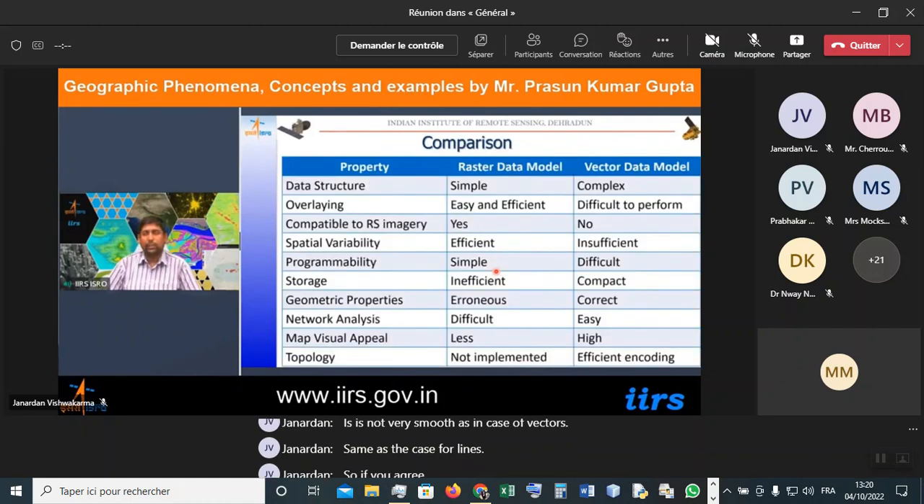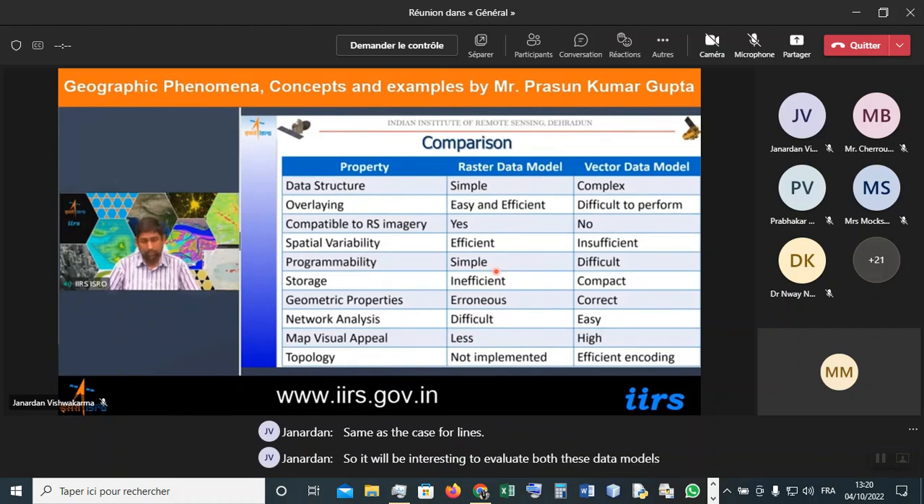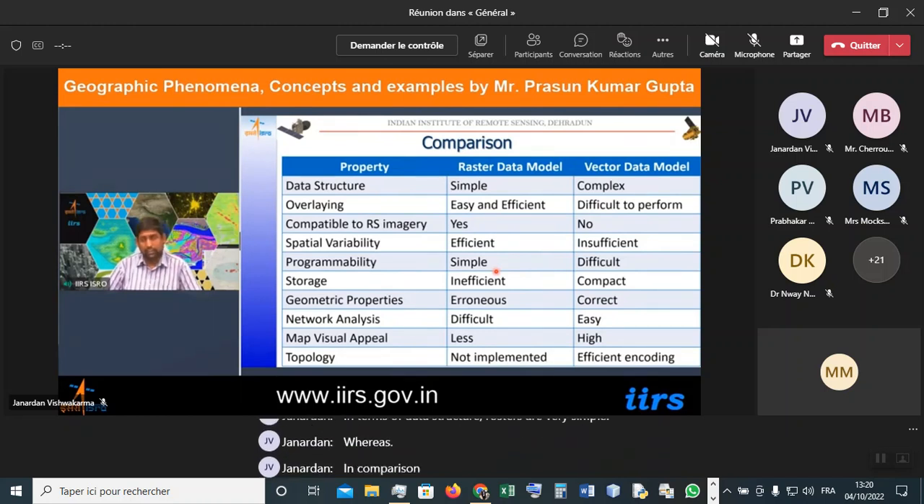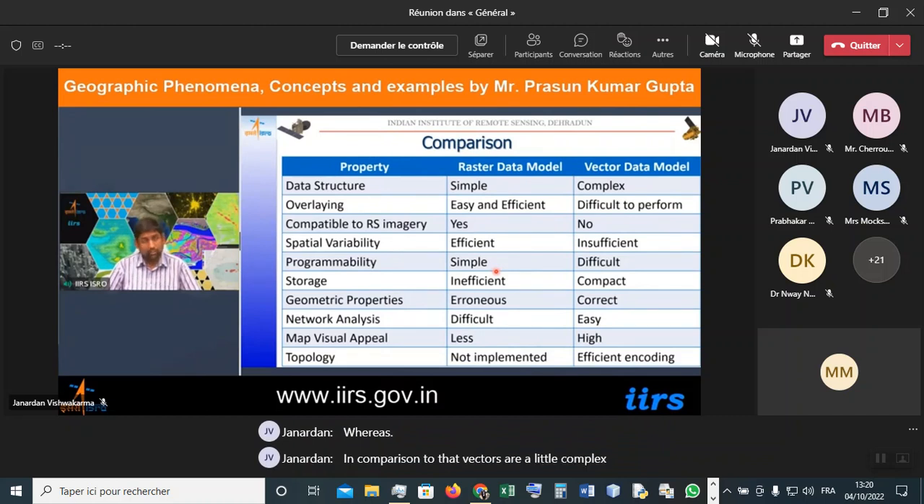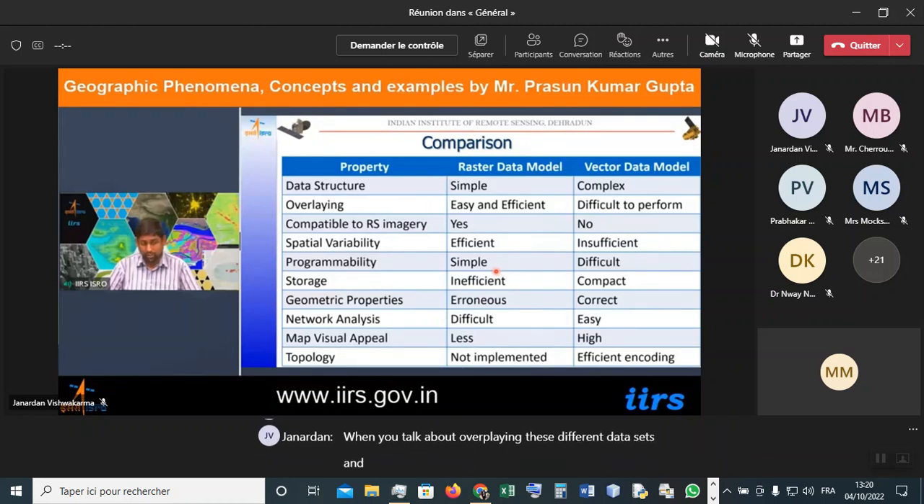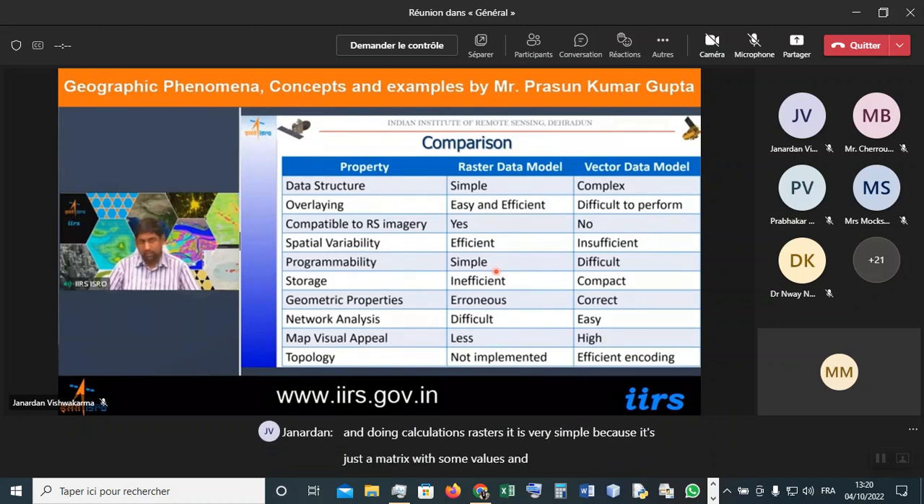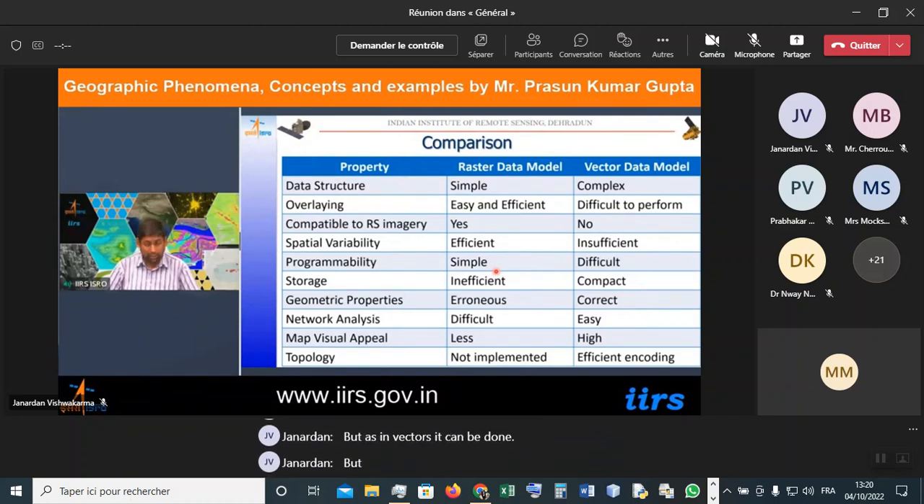So it will be interesting to evaluate both these data models. In terms of data structure, rasters are very simple, whereas in comparison to that, vectors are a little complex. When you talk about overlaying different data sets and doing calculations, with rasters it is very simple because it's just a matrix with some values, and values can be added, multiplied, and stuff like that. Whereas in vectors, it can be done, but is difficult to perform.